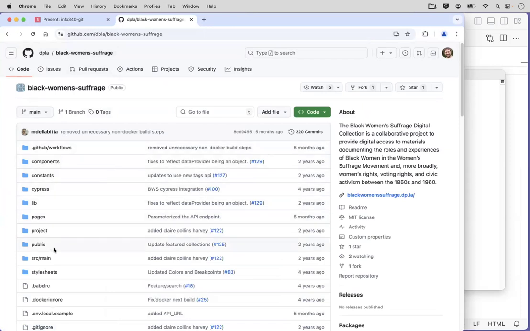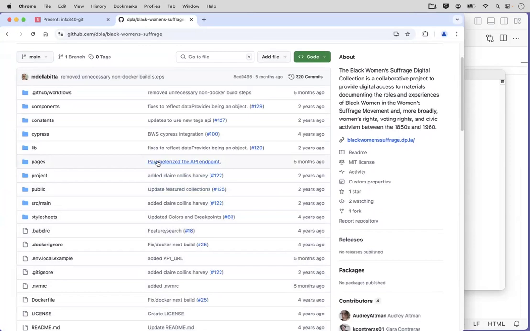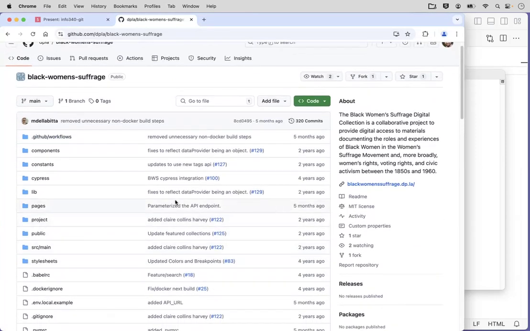Other things to note: next to each file or folder, it will list which commit last changed that file or folder, and when that commit last happened. You'll notice this pages folder was last modified by a commit called "parameterize the API endpoint." That's the descriptive message. Remember we talked about short messages for commits. That commit was made 5 months ago at the time of this writing, as compared to the lib folder, whose last change was "fixes to reflect the data provider being an object," and that happened 2 years ago. So we can look at all the different commits and see when each thing was changed.